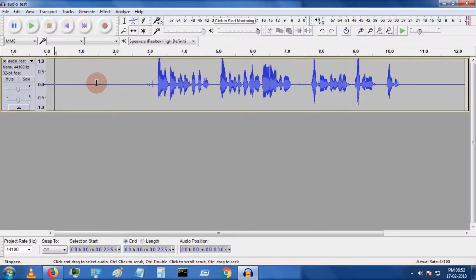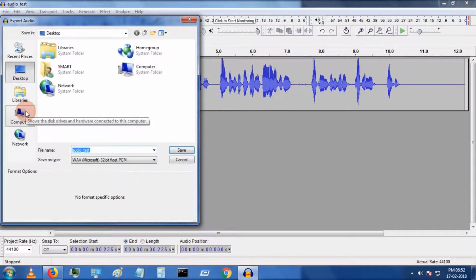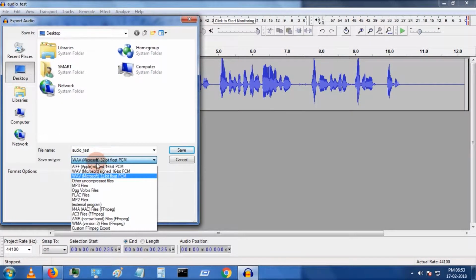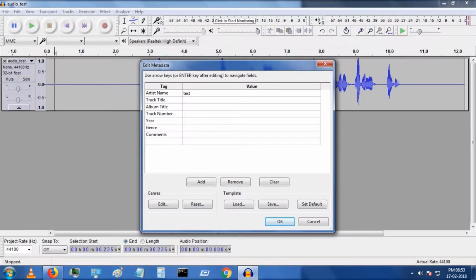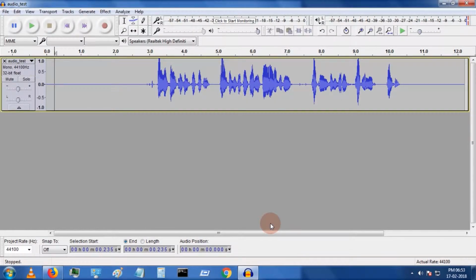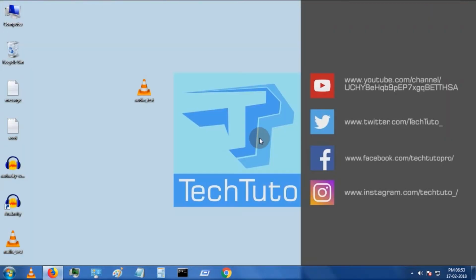There is no noise we can hear now. To save the file, we have to export it. Go to file and select export audio. We can export it in different audio formats. Now save it. We can also edit the metadata. Click on OK. As we already exported the audio file, there is no need to save the file again.